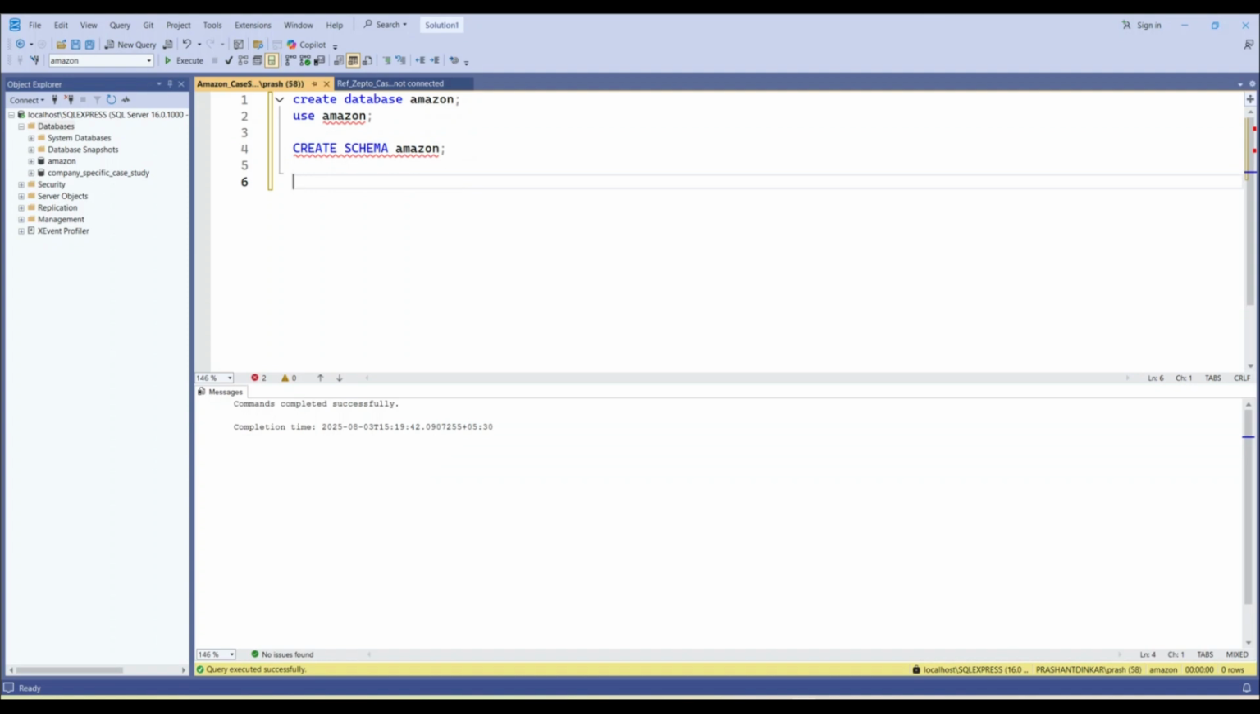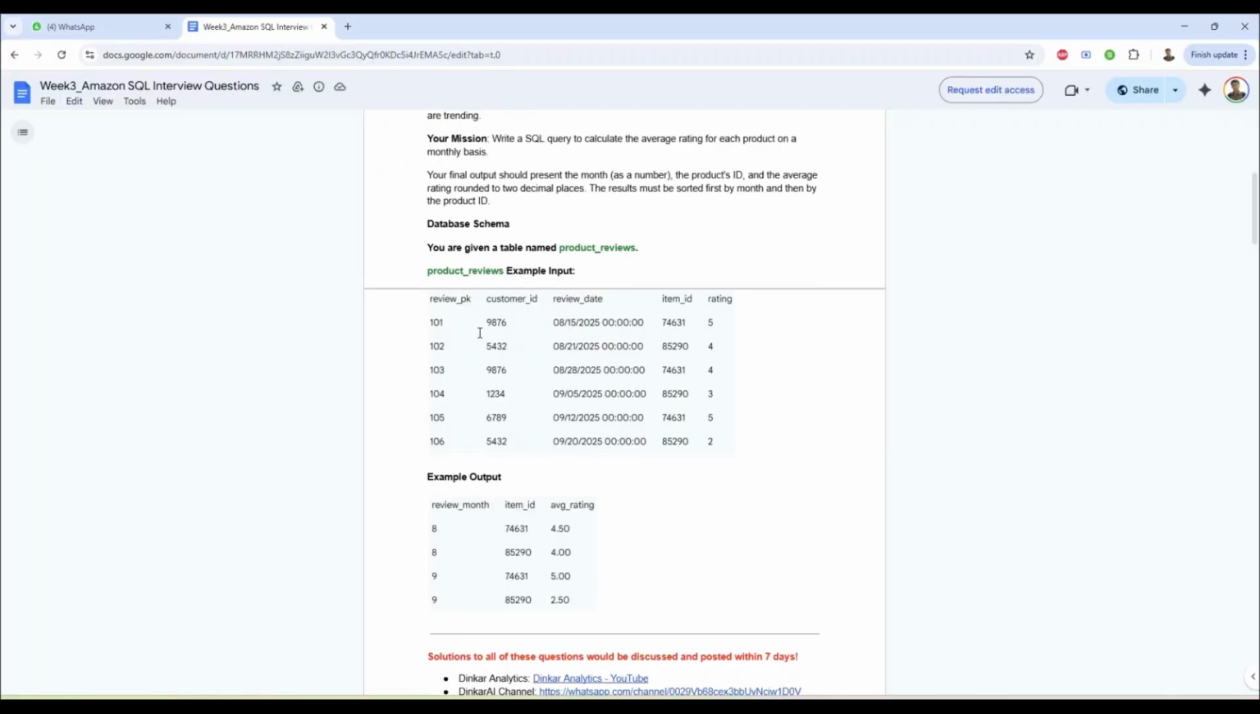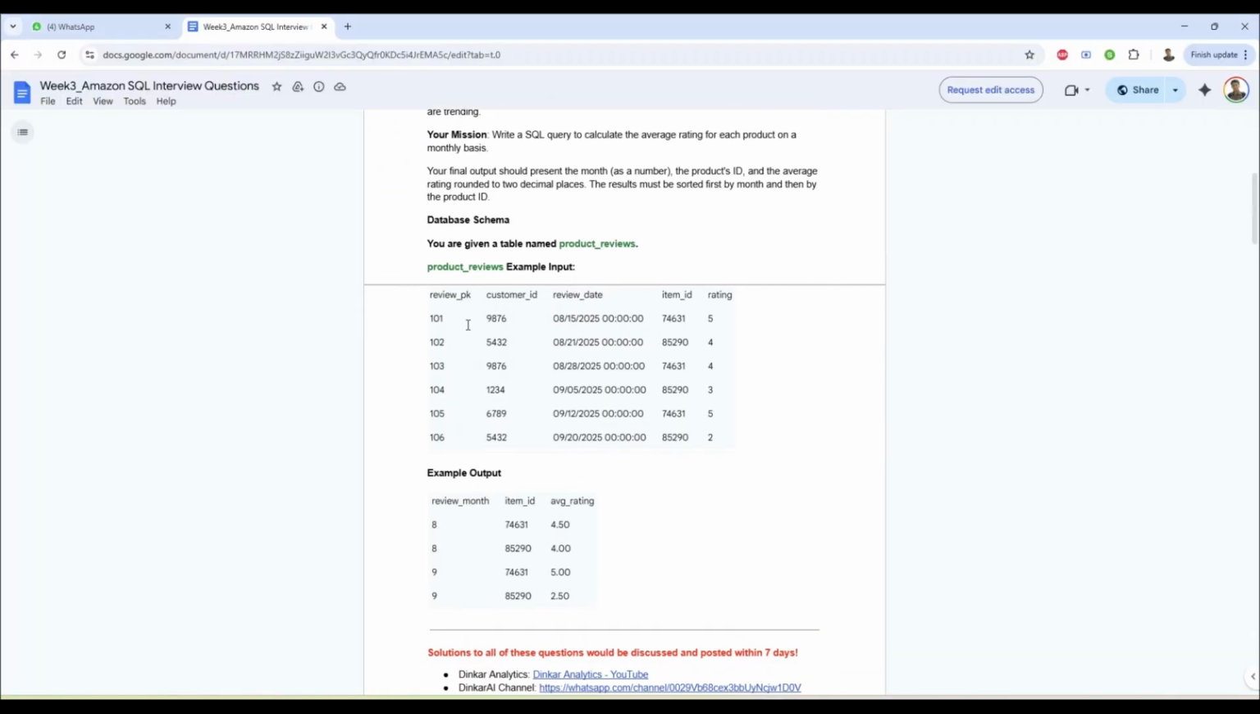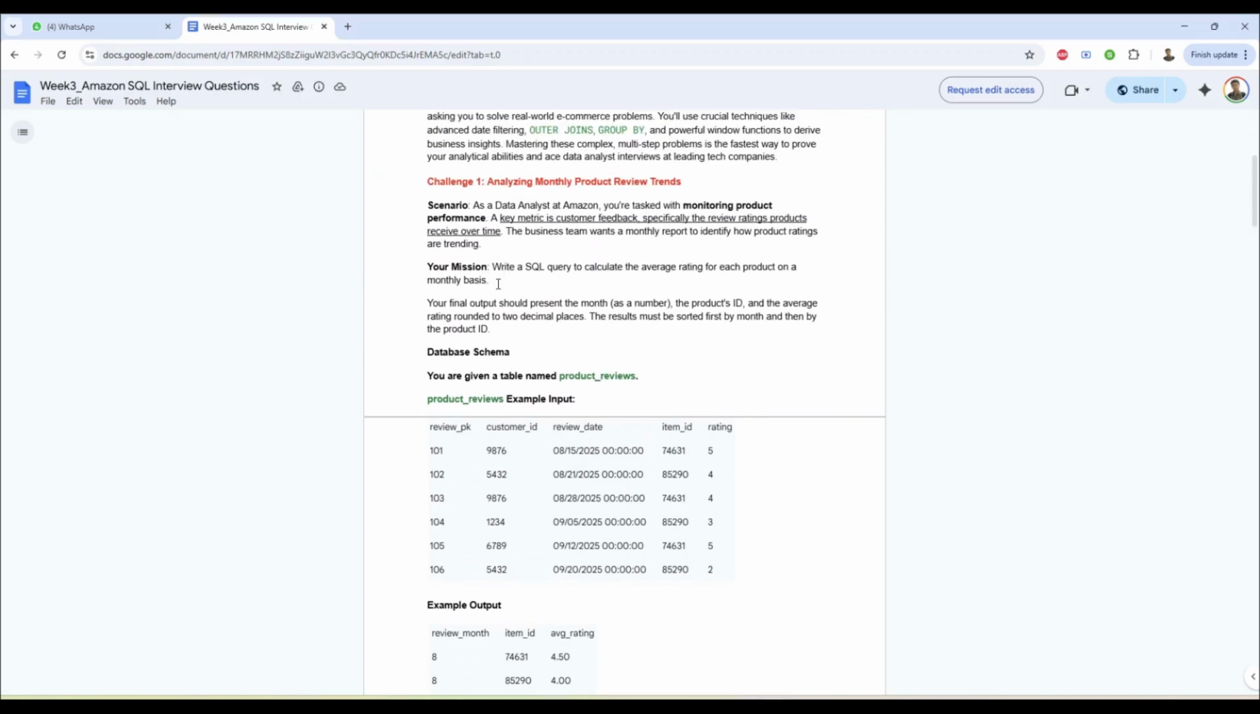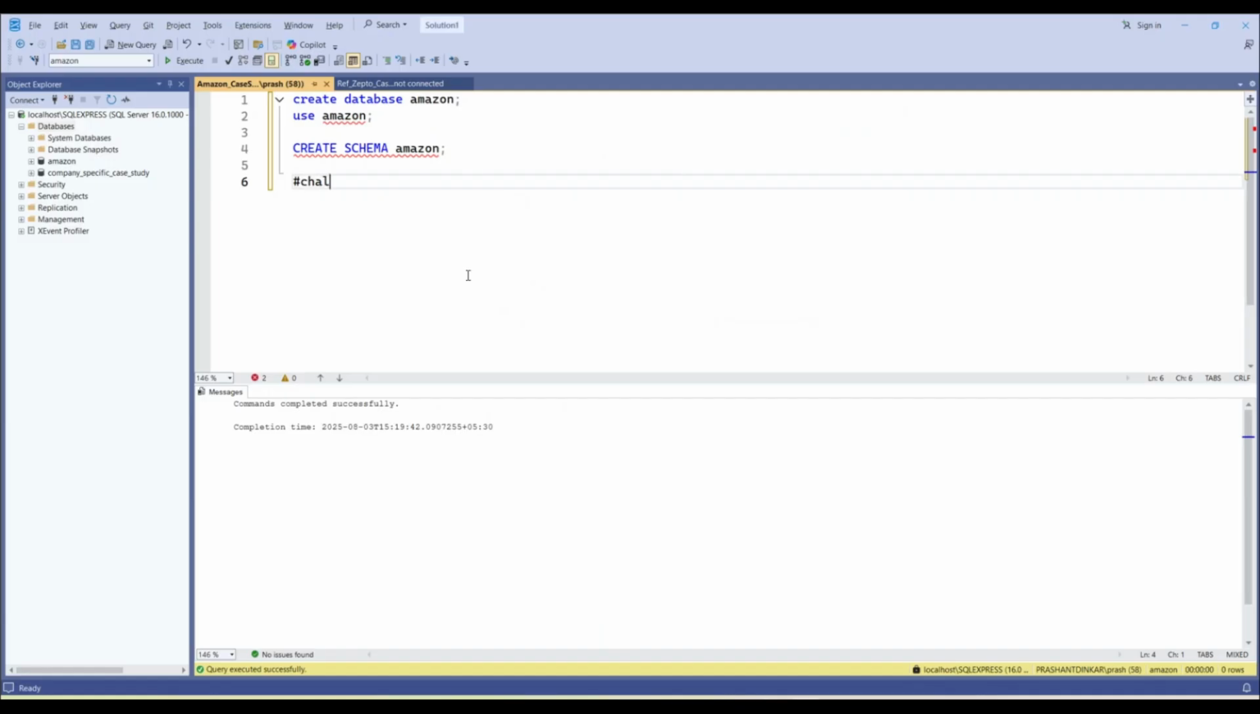Now, the physical table that we need to create. If we remember what the question was, this is what we looked at, right? So I will copy paste this one, write a SQL query. This is our first challenge. So I am going to put it over here. Challenge one.